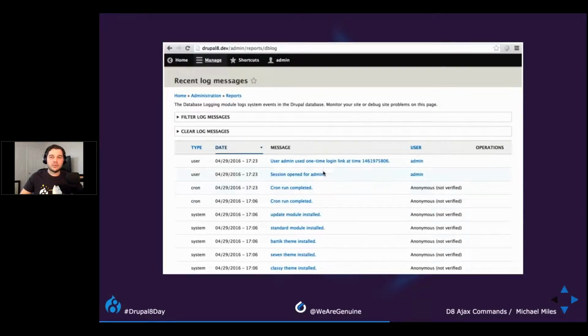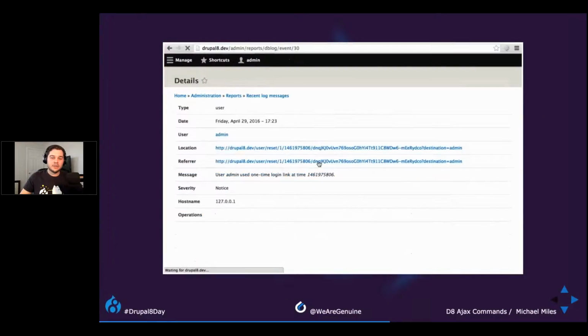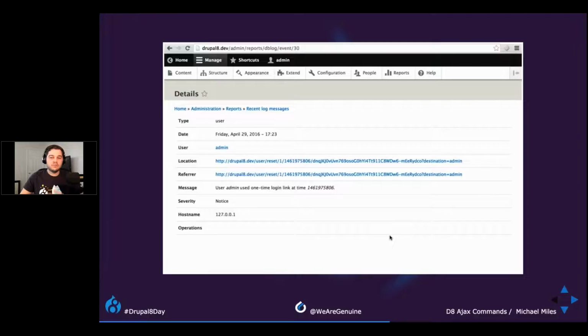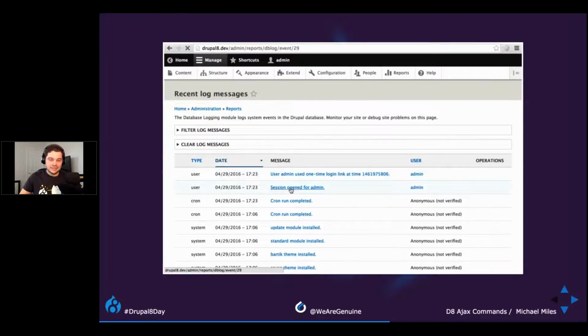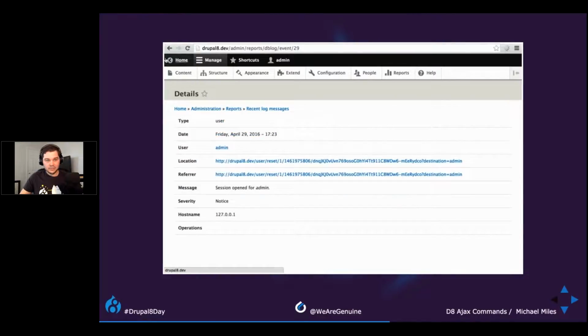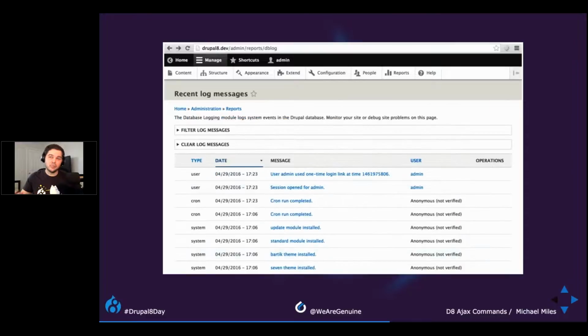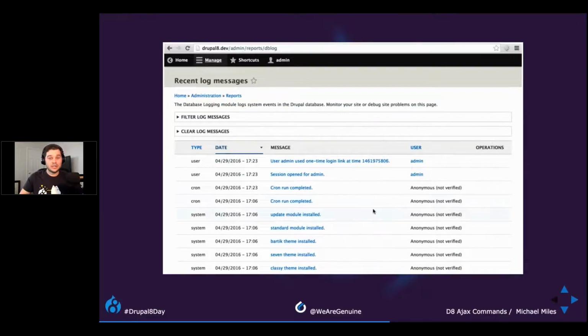So if you're searching for a problem on your Drupal 8 site, you're probably following along this path. You click on a message that seems like it might be the right one. You view the details, decide that's not the right one. You go back, you click on the next one in the list, view those details. Maybe that's not the right one. You go back and forth, back and forth. It can get pretty annoying if you're not exactly sure what you're looking for.